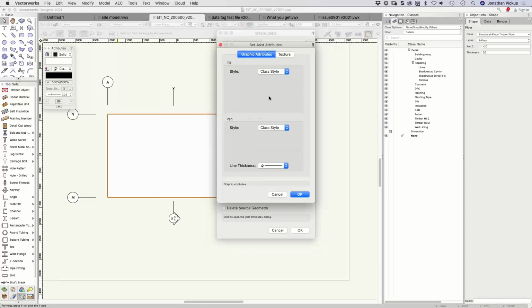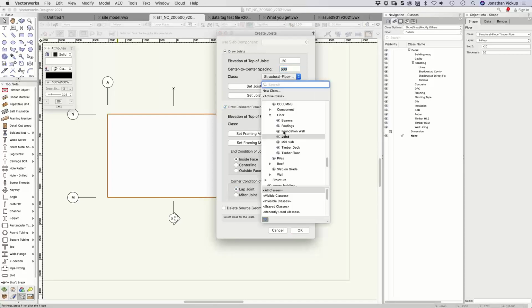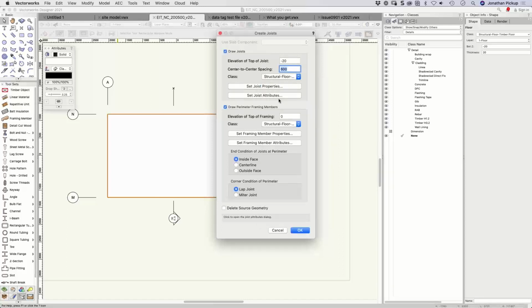Set joist attributes, mine are all by class. I've got a class for these objects, and here the class is going to be structural, floor, joist. So I create classes for all this information to make it easy. I find that if you can put information on class, particularly if the classes mean something, like floor structure, floor joist, it just means it's a floor joist. Okay, so that's fine for that.